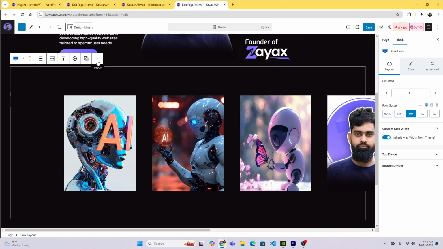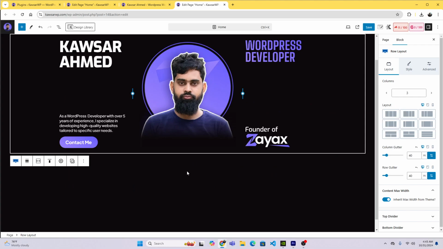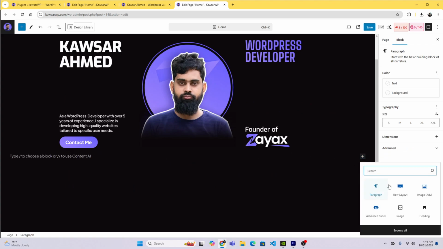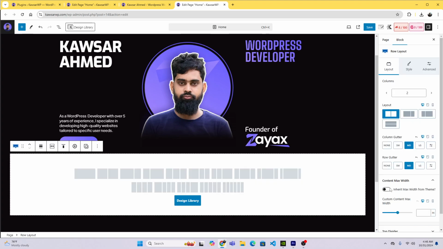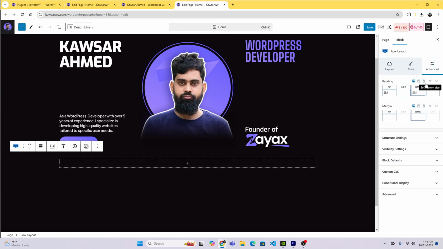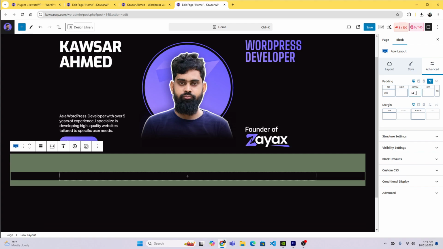First, I will remove it here. Now I will start from scratch. Let's start with row layout. I will select single row layout. Then I will check mark the content max width. Also, I will give a top and bottom padding of 80 pixels.